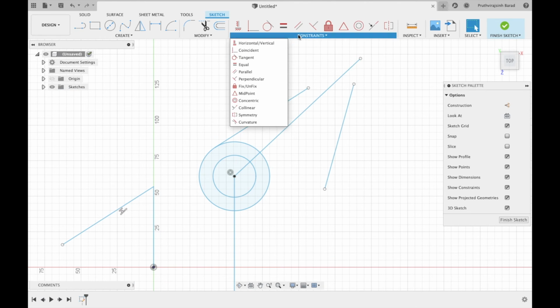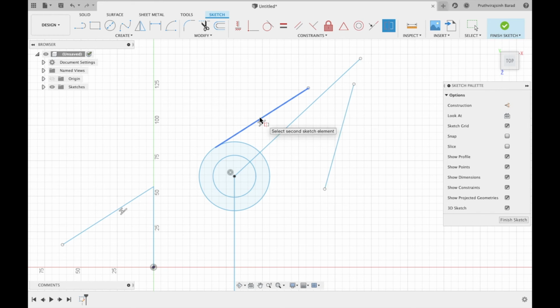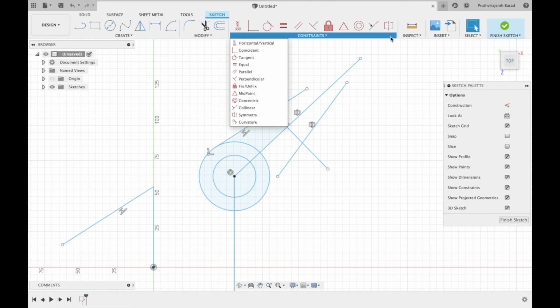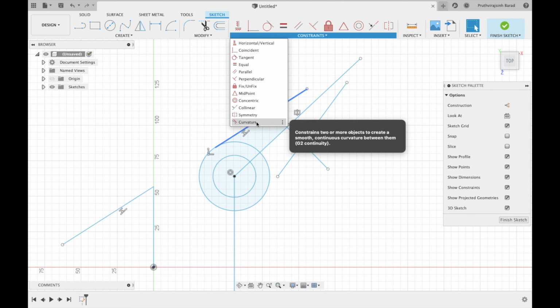Draw line. Select symmetric constraint. Select 2 lines. And select symmetric line. Both line will become symmetric. Last one is curvature. It's used for smooth curves. Now I think you may have good knowledge on constraints.